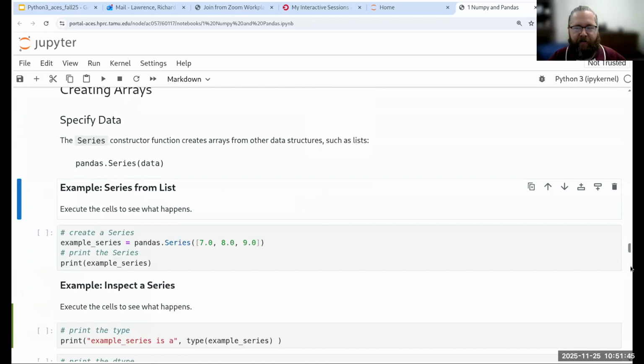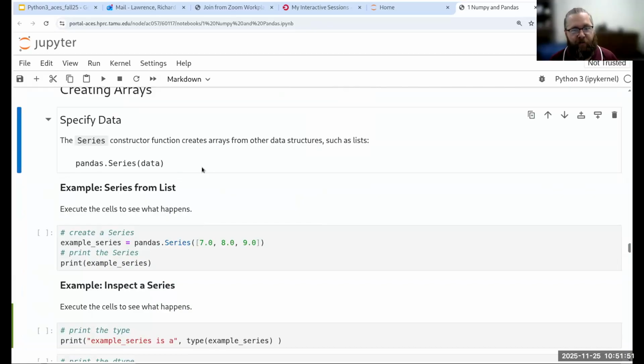So let's learn how to create some arrays. The classes have constructor functions. A constructor function is just a function with the same name as the class, and there's more than one way to use it. One of the ways to use it is to take an existing data structure as the input, and the constructor function will transform that data structure into its own type.